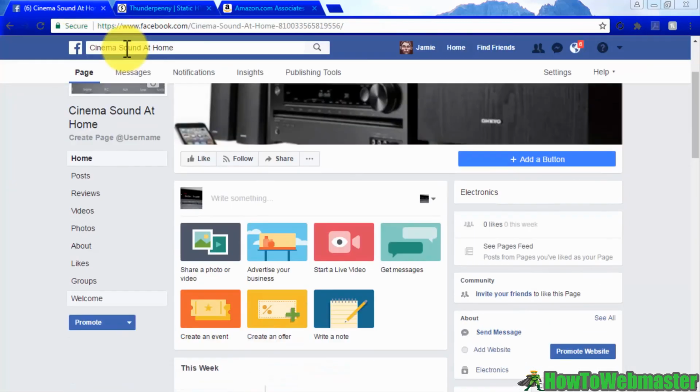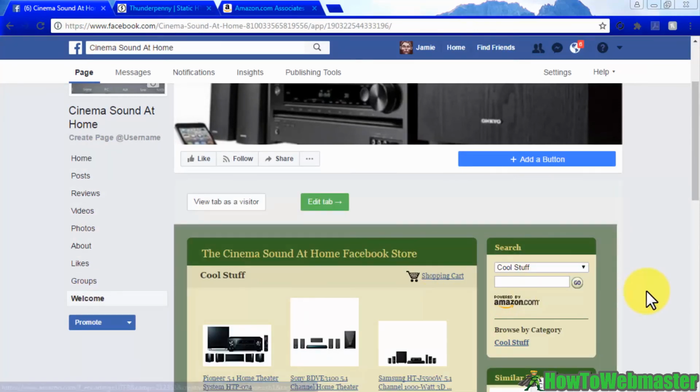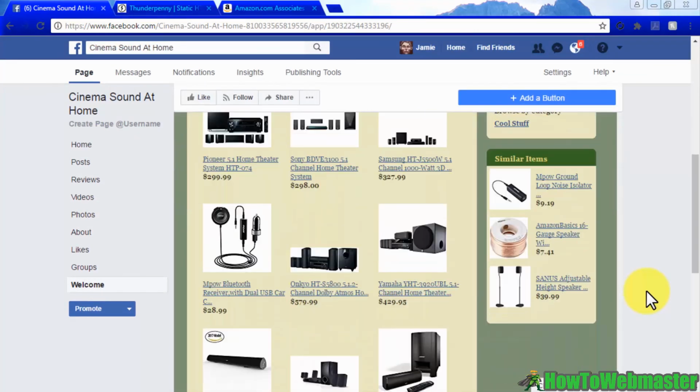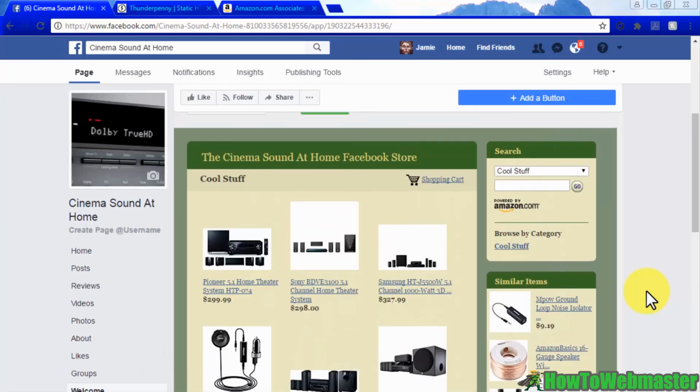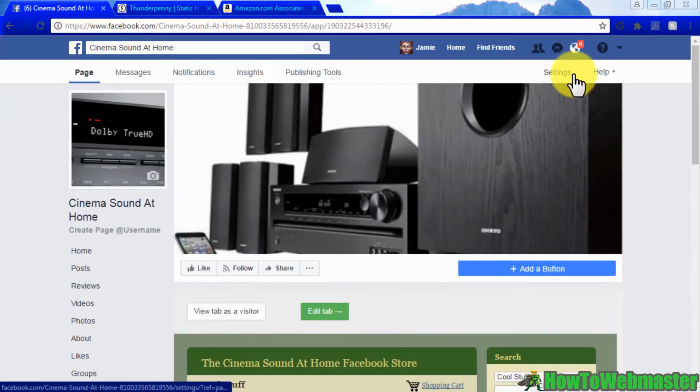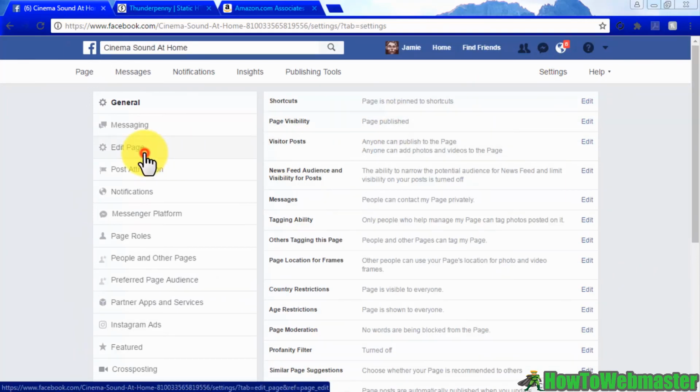Go back to your Facebook page and click on the Welcome tab. As you can see, your Astore is now integrated into your Facebook page. You can edit the name of this tab from Welcome to something appropriate for your Astore by going to Settings, clicking on the Edit Page tab.